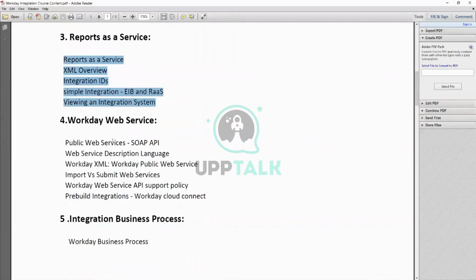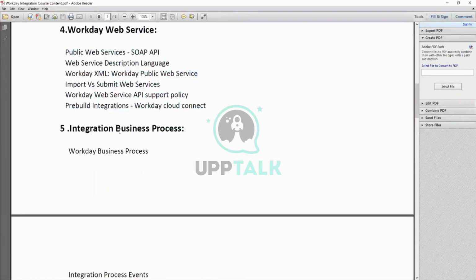Then Workday General Web Services. Where can we find them? What are those web services? How to find which operation to use and all those stuff that we will see. Then we will cover the integration business process.